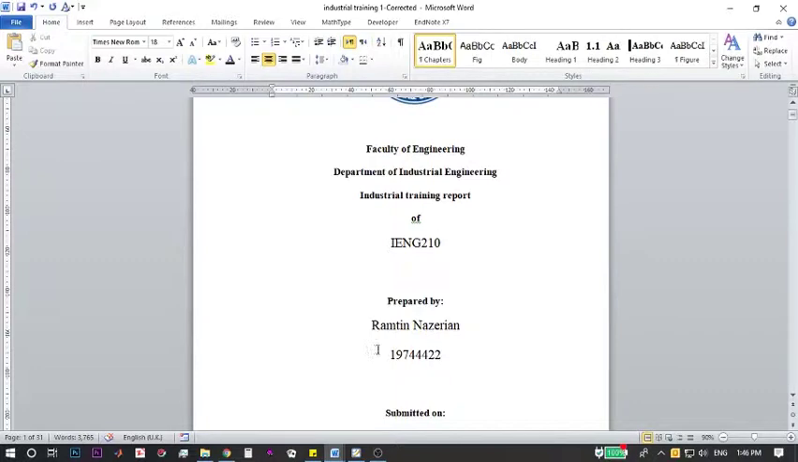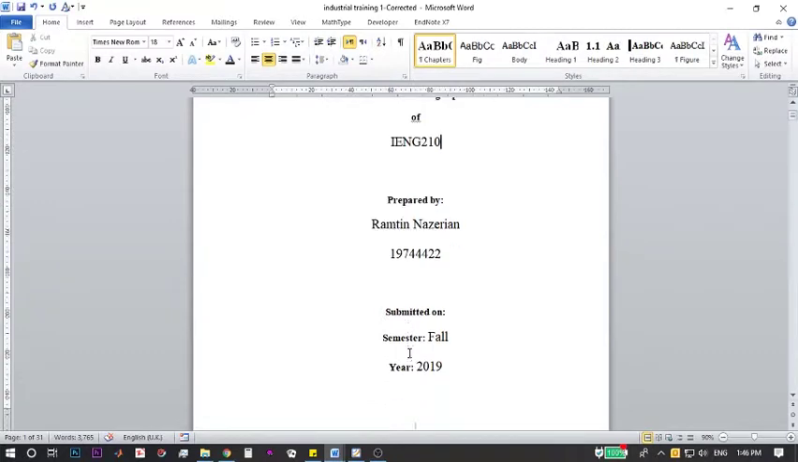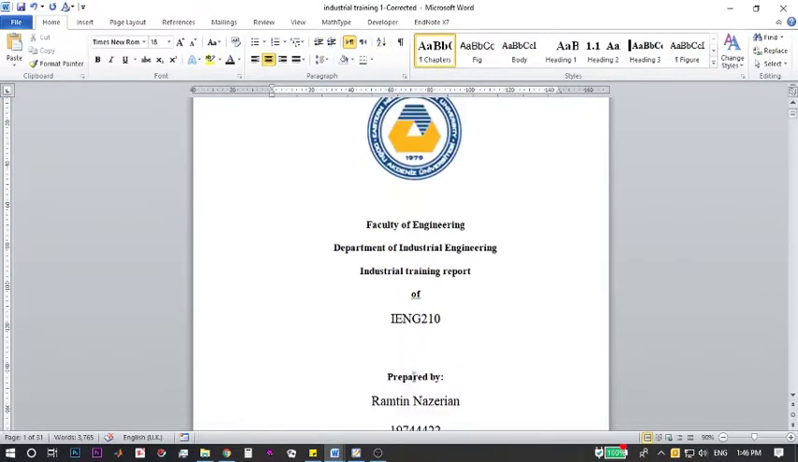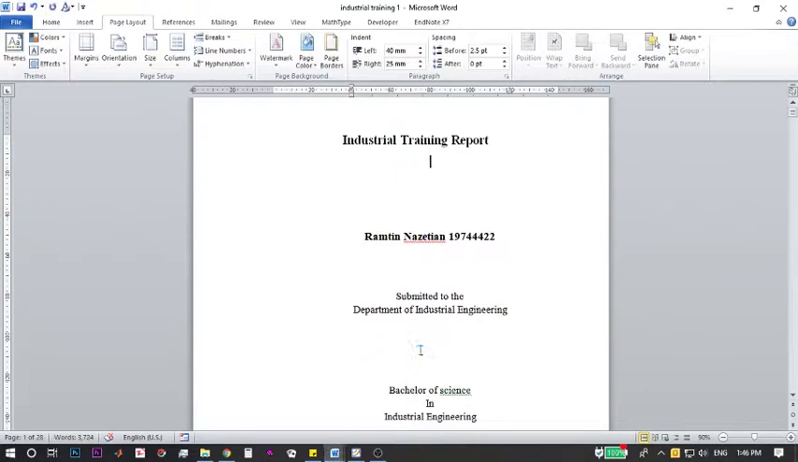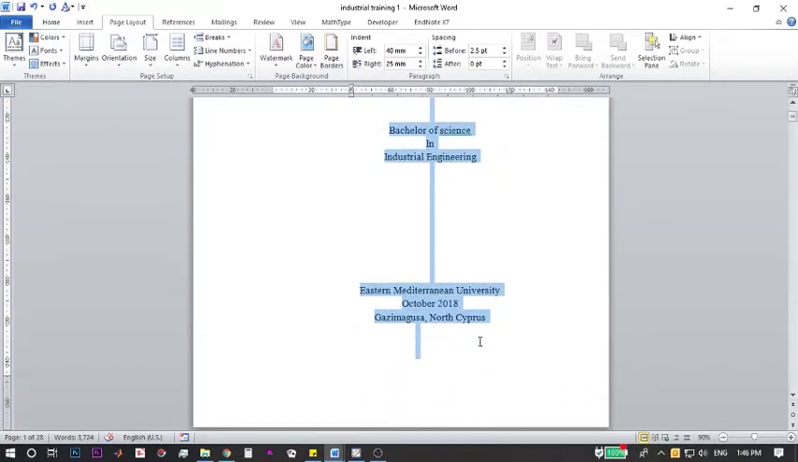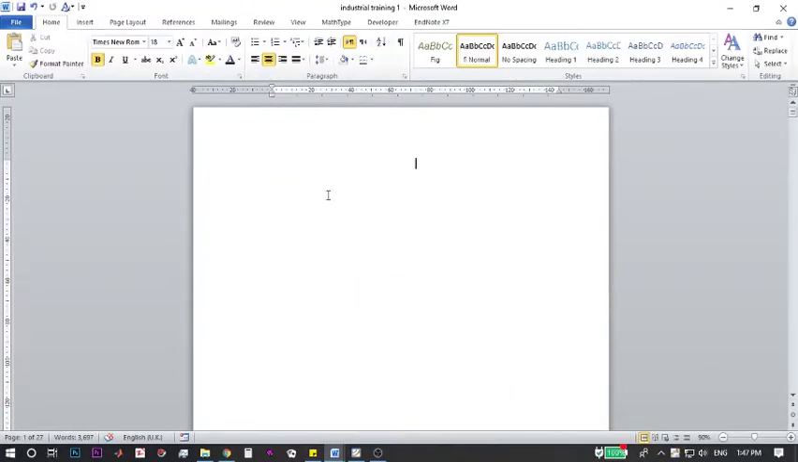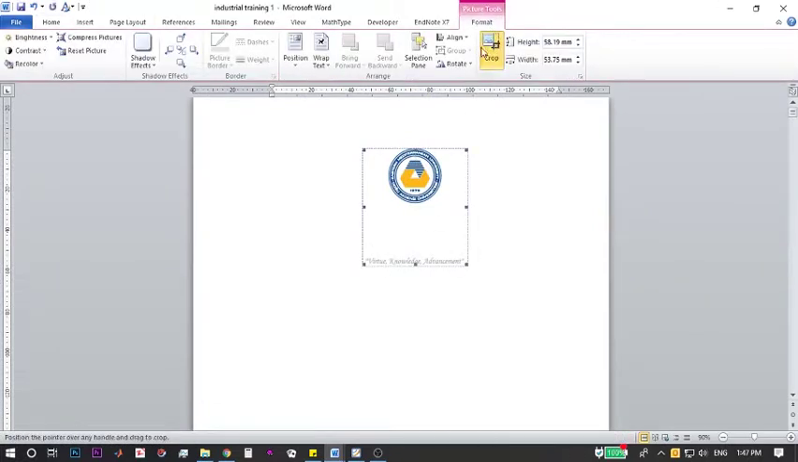Then you can write prepared by and write your name and surname and student number. By the way, this is an imaginary student number. And this is very important: when did you submit your report? So you will write semester, colon, and then fall. And then you will write 2019 as the year. Which semester and which year is very important in the future. So to make it easier, I will get rid of all of these, and let's start creating the cover page on our own.